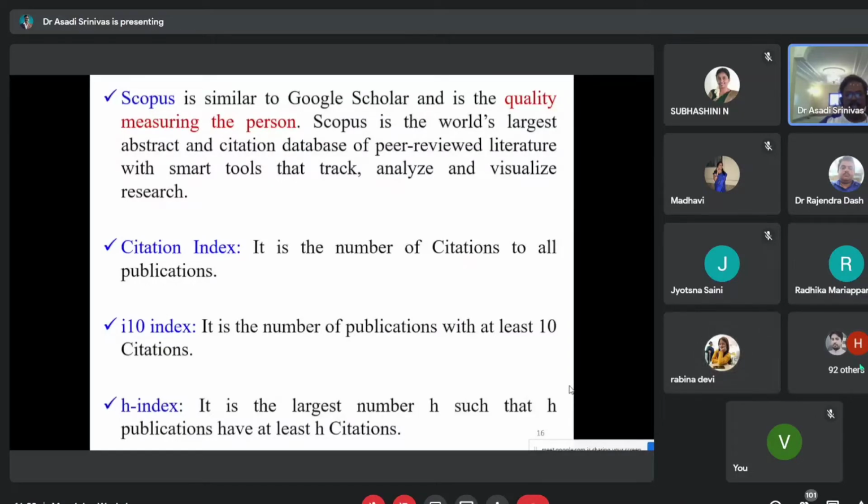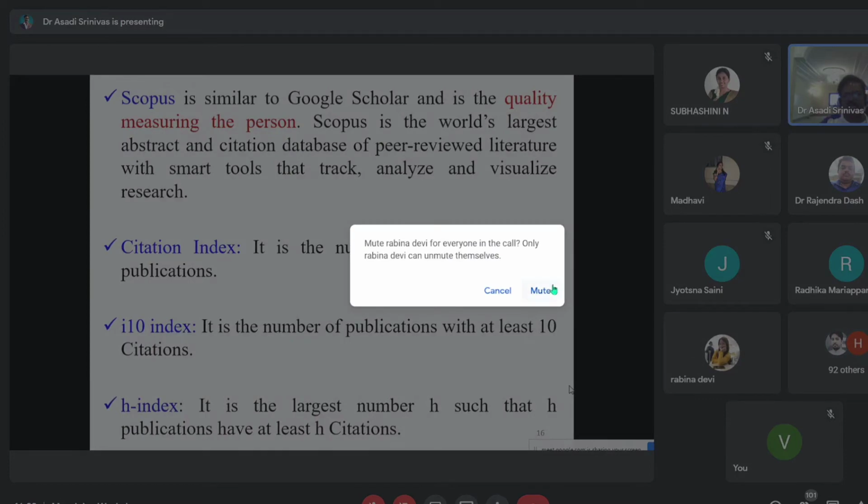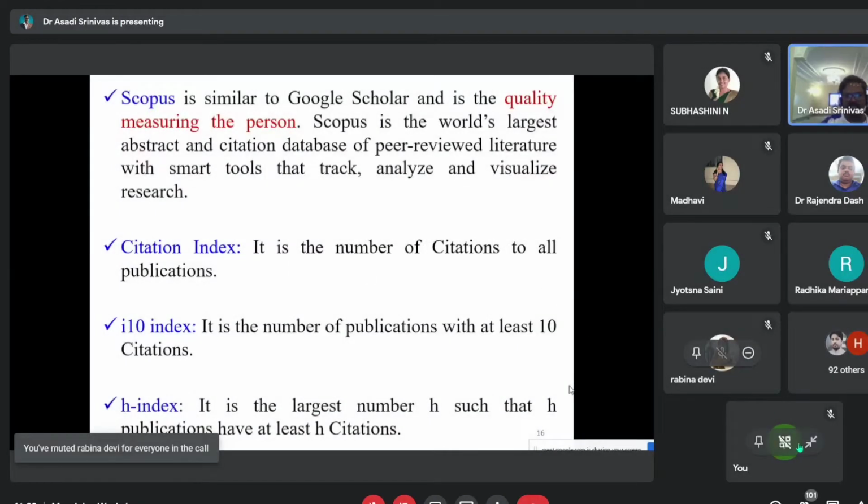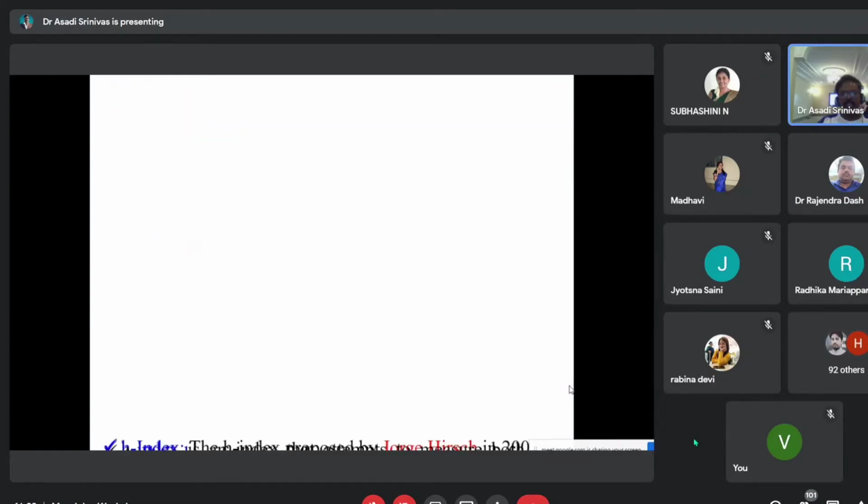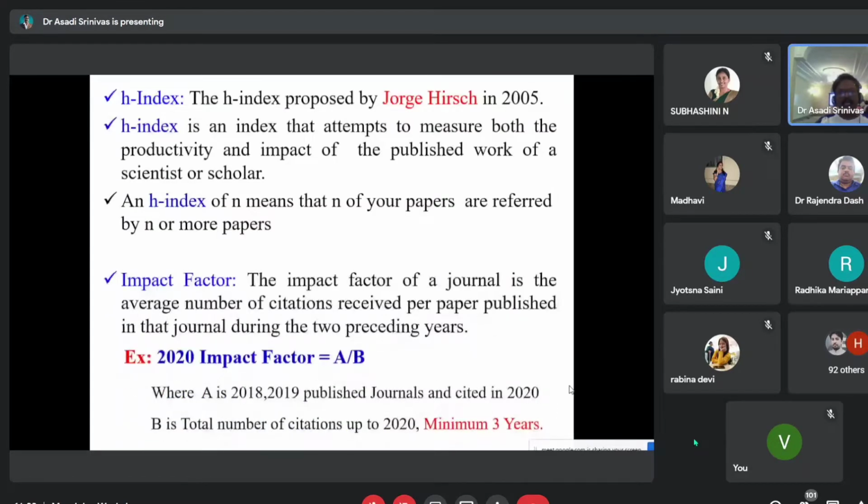So I-10 index is nothing but the number of publications with at least 10 citations. And H index says that, according to the H scientist, it is the largest number H such that H publications have at least H citations. It was proposed by George H in the year 2005.